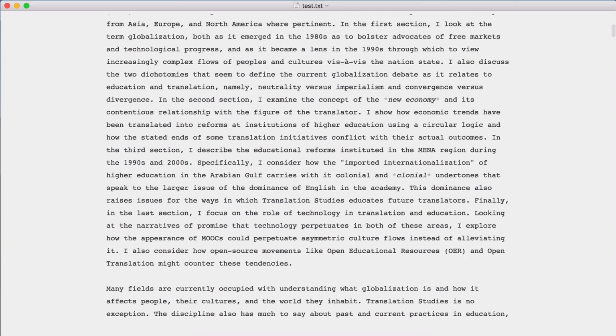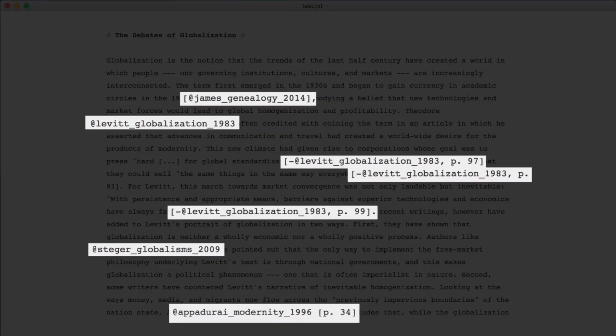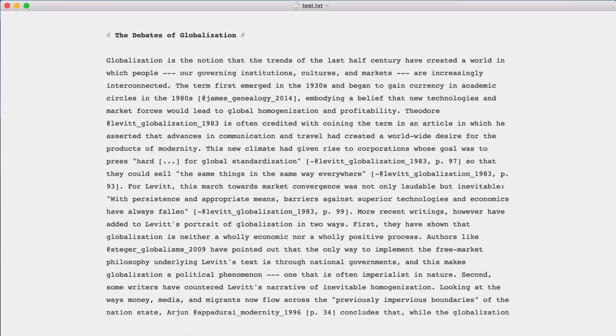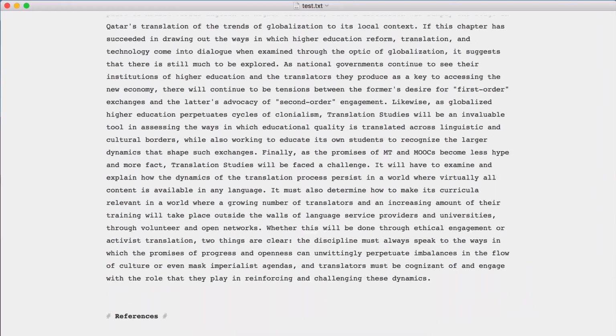And if I scroll down to the next section, you can see that I also have several citations that I've added. These are citations that are in my Zotero library, and therefore also in my bib file. And if from here I scroll all the way to the end of the document, you can see that I have a section, but there aren't any references there yet.